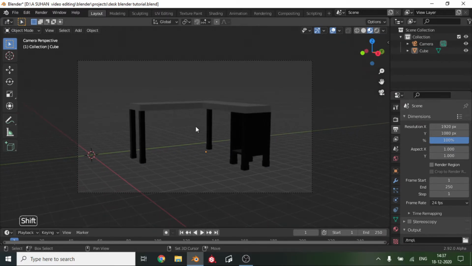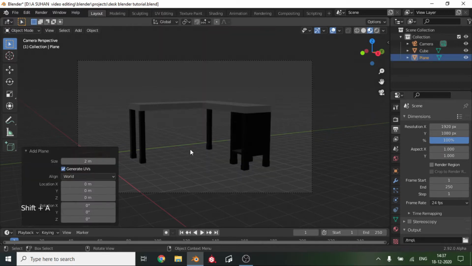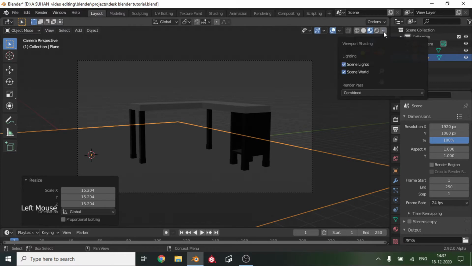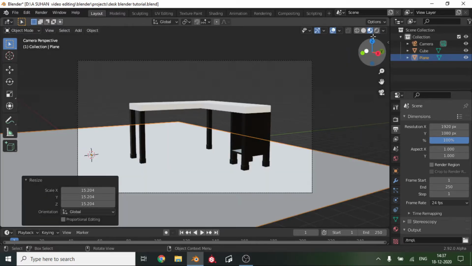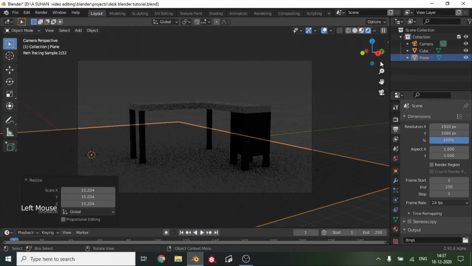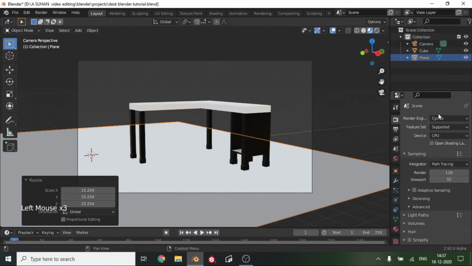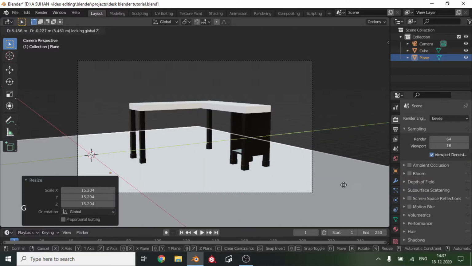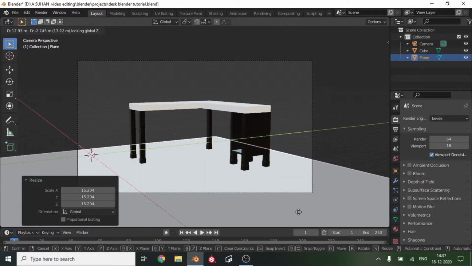Okay, Shift A, plane, add in a plane, scale it up, S to scale. This won't be for you, it should look like this. In texture preview I had these settings turned on. Oh yeah, and my render engine is Cycles. Yours will be set to EEVEE, so let me change that. We are going to be rendering in Cycles, so G, Shift Z and move it basically.